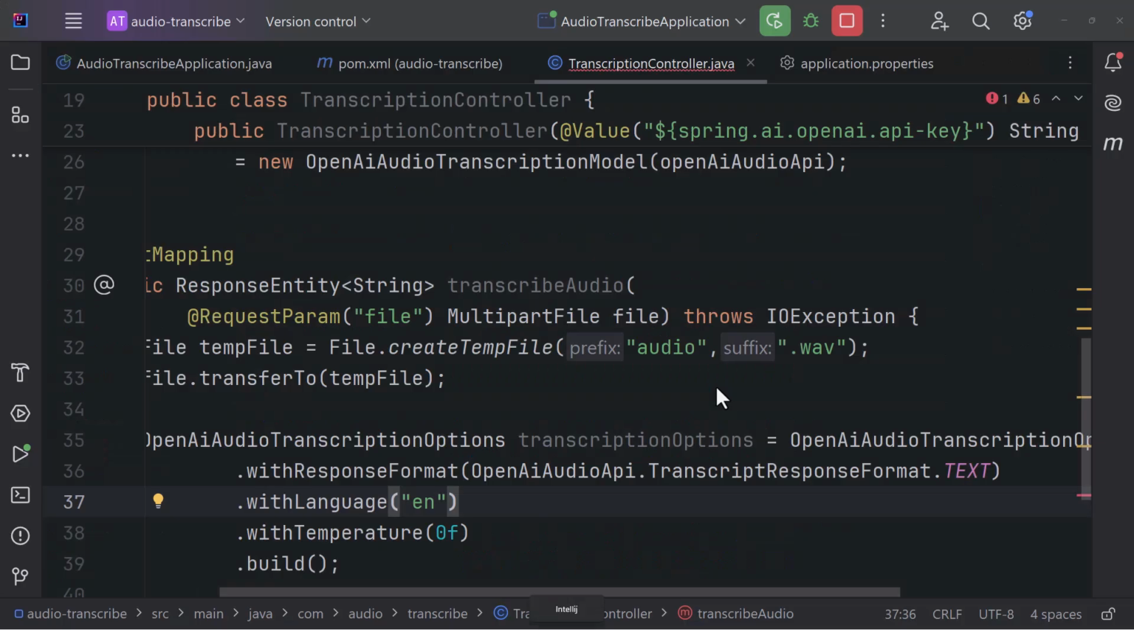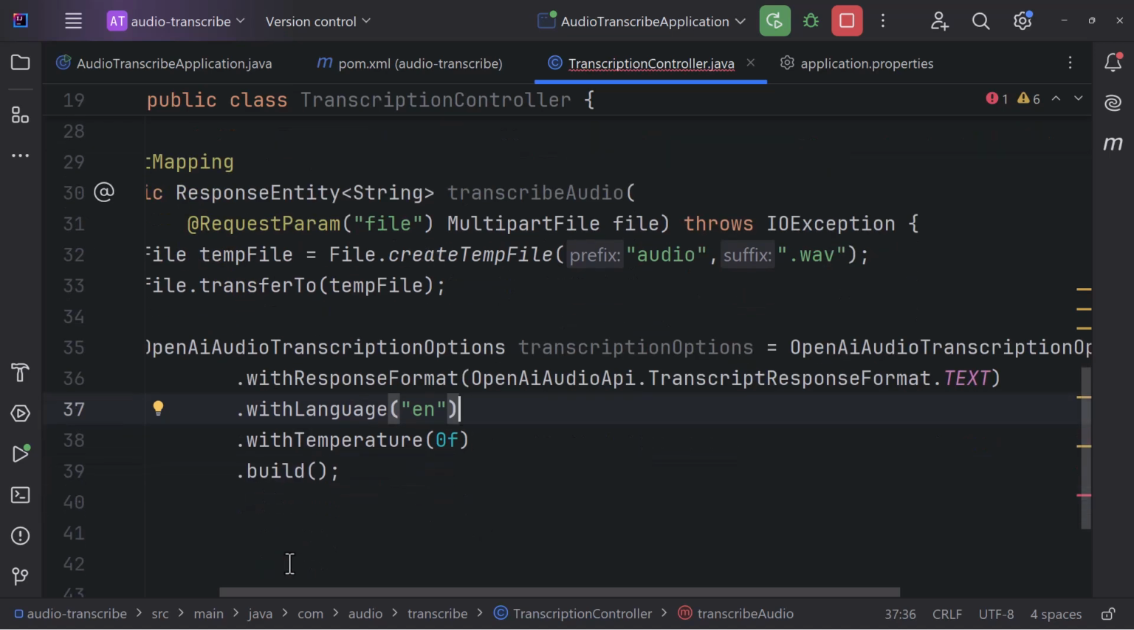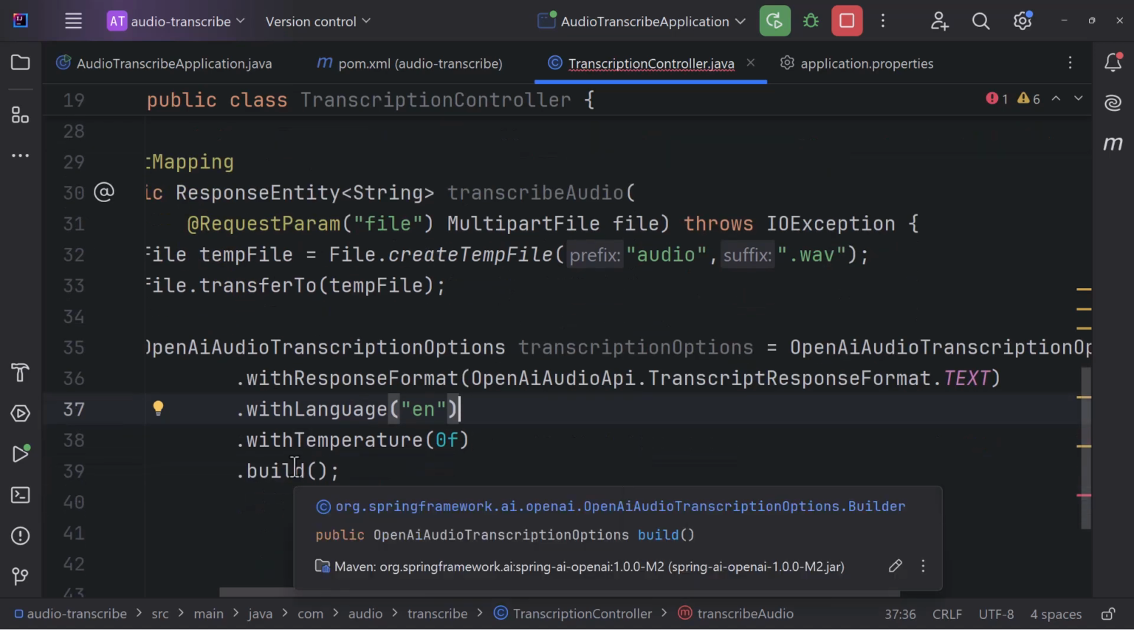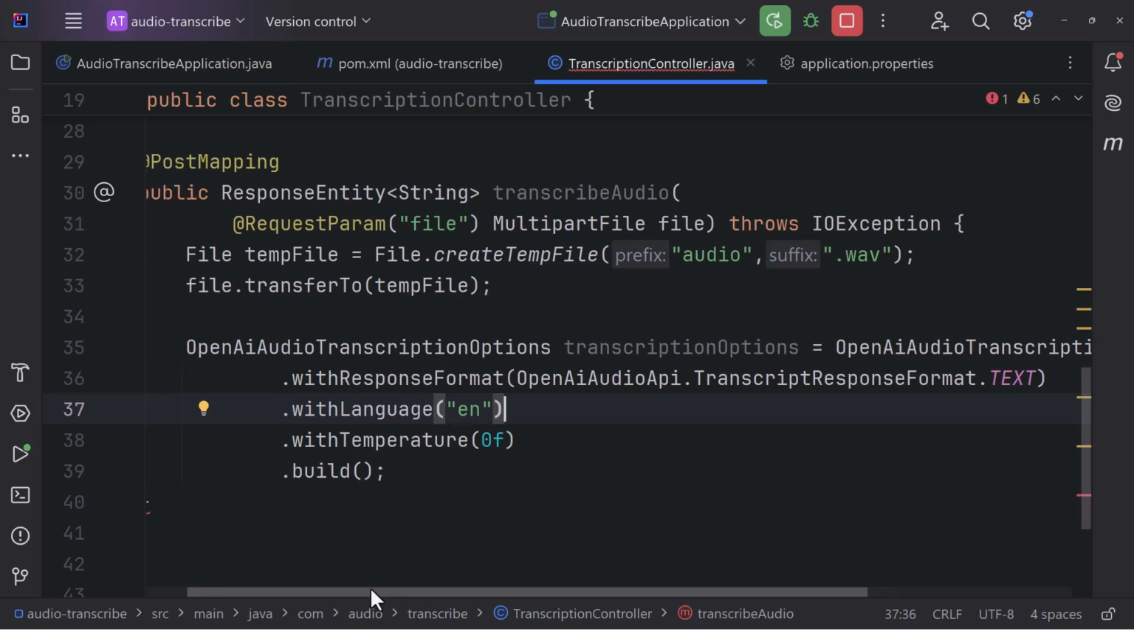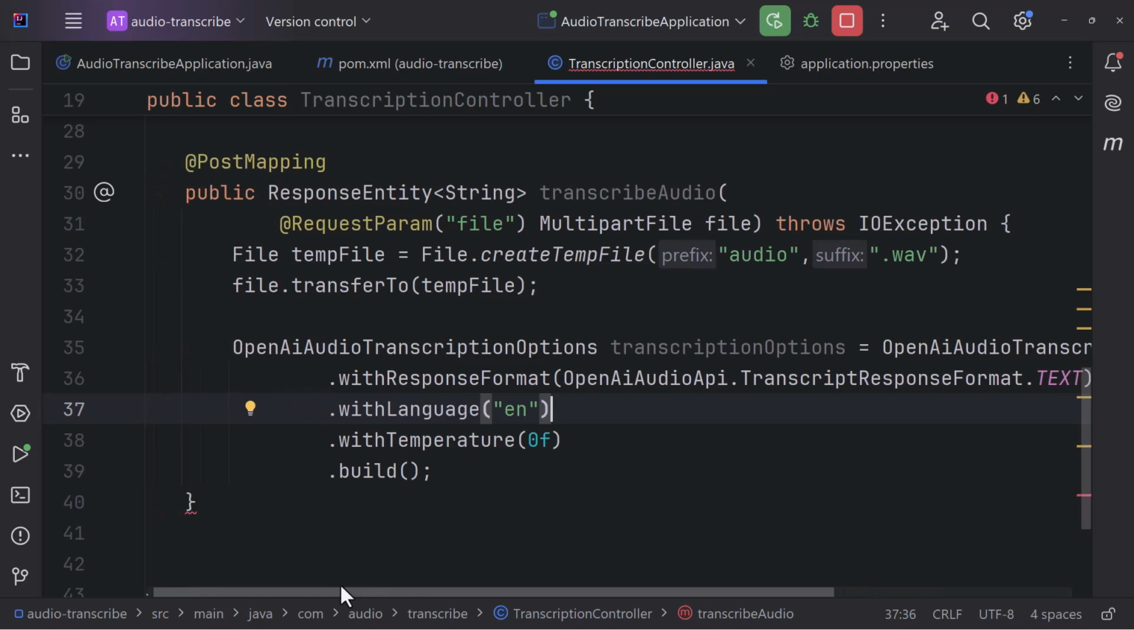We are specifying English. Now, if you don't want to specify this or you want to make use of any other language, you can definitely do that. Temperature 0F. And I'm saying .build over here. So this is going to set the audio transcription options for the transcription that we want to perform.